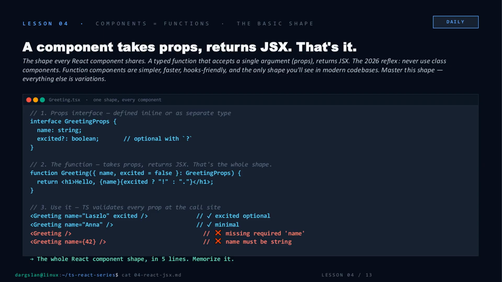Every React component shares one shape, a typed function that takes a single props argument and returns JSX. Define your props as an interface, destructure them in the signature, return your markup. That's it. And notice what TypeScript gives you for free at the call site. Missing name, caught. Number instead of string, caught. 5 lines, 1 shape. Memorize it because everything else this series teaches is a variation on this.